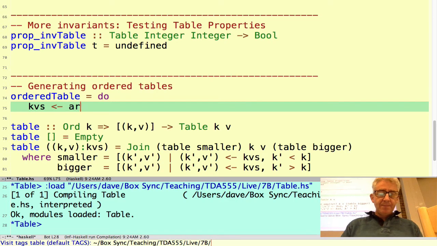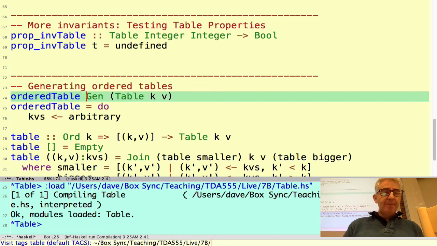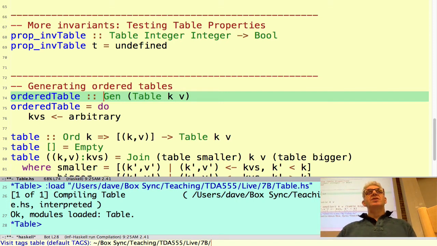from arbitrary. Now that will only work if the keys are in arbitrary and the values are in arbitrary. So I'm going to need a type constraint on this. What I'm trying to do in this function is write a generator for tables for some type key and some type value. So the ordered table type, I want something like this, but it will only work if the keys are in arbitrary and the values are also in arbitrary.